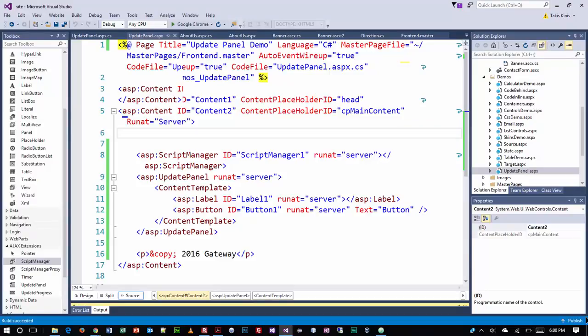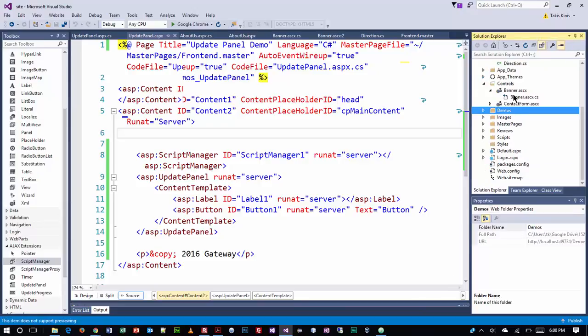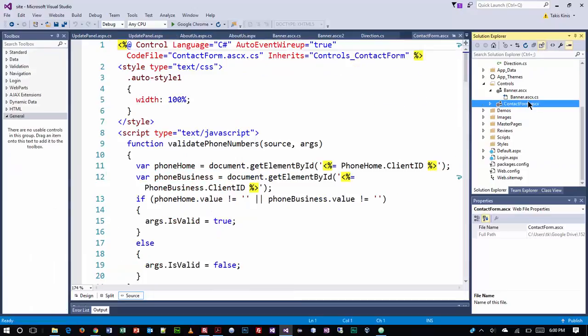So our instruction next is to open up the contact ASCX form that's in the controls directory. So in the controls folder, contact form, I apologize, contact form, not. All right. Open that up, and then it wants us to put an update panel wrapped around the table on the page.